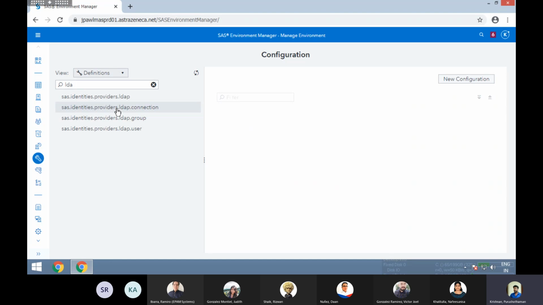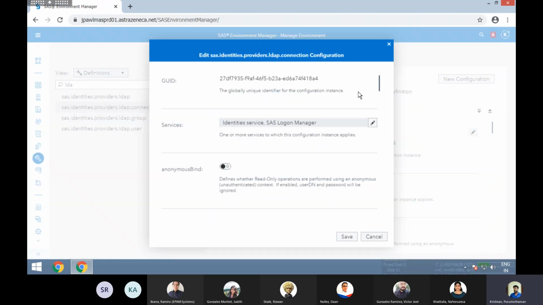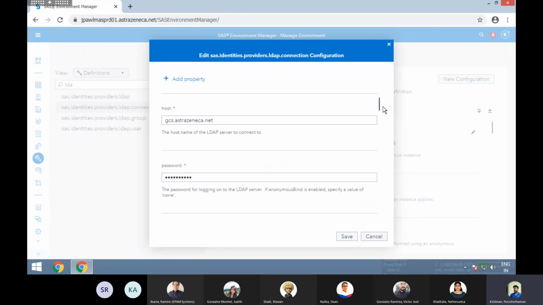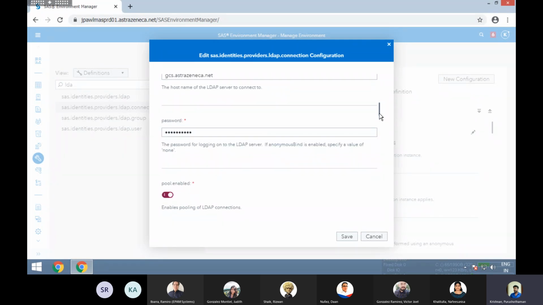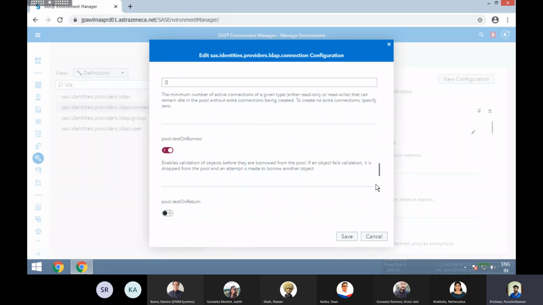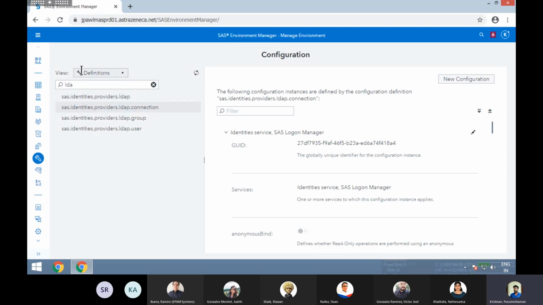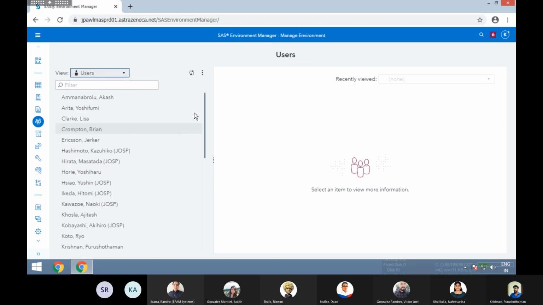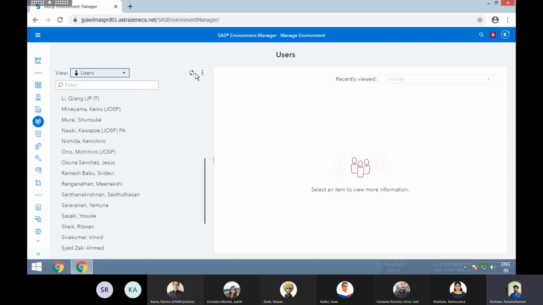Here the connection URI will be shown. You just need to give the credentials to it. This is already set actually. gcs.astrazeneca.net is the URL for the Active Directory console. You just need to give the password and the details, and everything will be automatically synced up. If you click on the user tab, you can see the list of users over here. Whoever users are part of that group will be available over here.